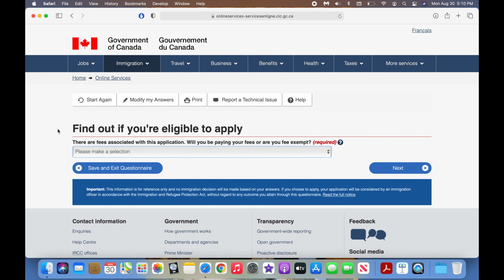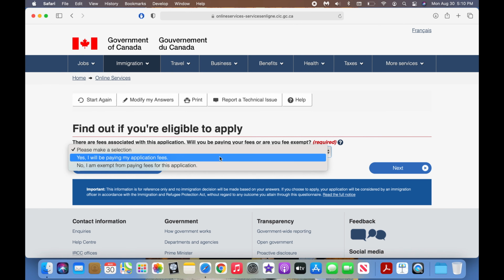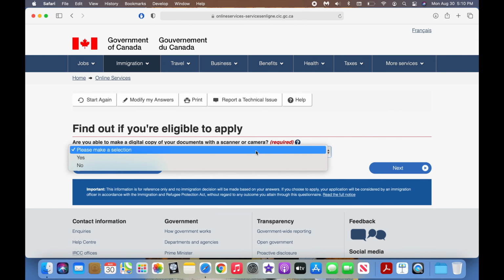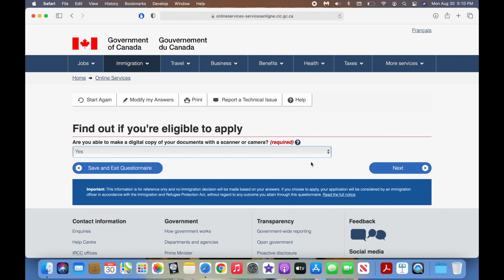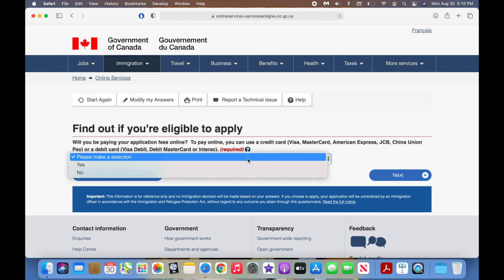Next, there are fees associated with this application. Will you be paying your fees? It's going to be yes, I will be paying my application fees. And then next, are you able to make a digital copy of your documents with a scanner or camera? So yes. Next, will you be paying your application fees online? So yes.